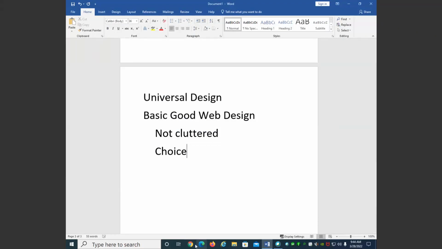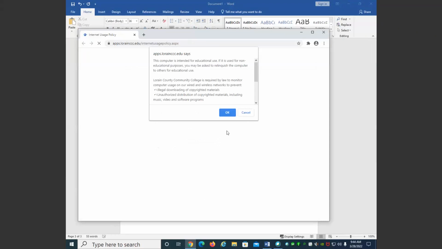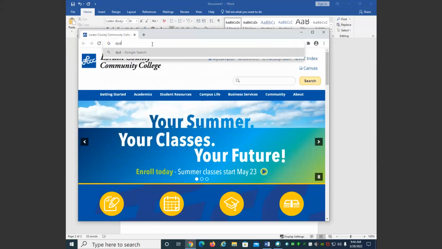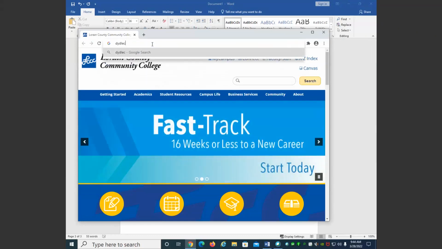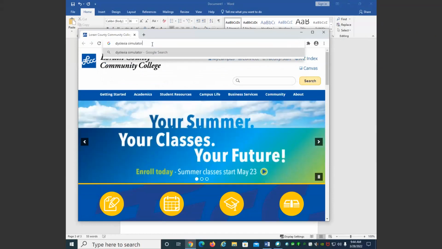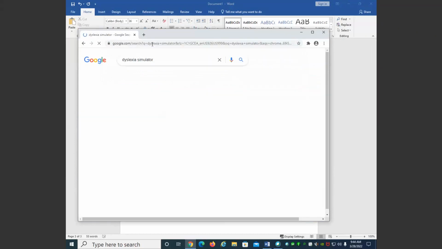There actually is something I saw before, which is interesting if you do not have dyslexia and you want to see what it's like. There's a Dyslexia Simulator. And a lot of people think of dyslexia as you just switch the letters of the words. That's only a small part of it. It's a lot more involved than that.